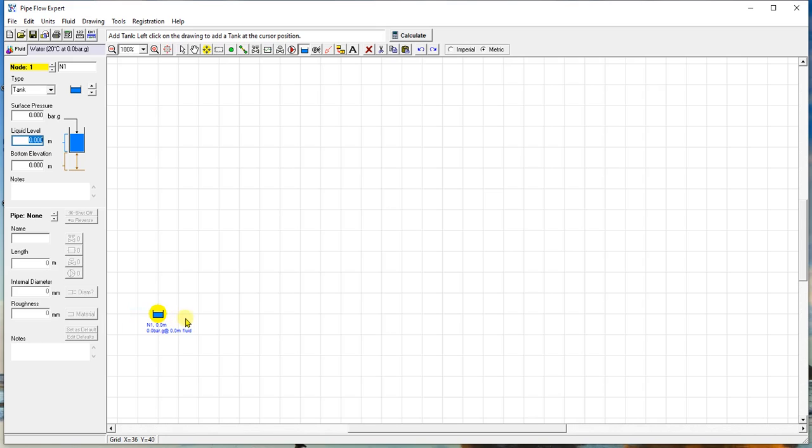Now I'll add a tank. When I add the first tank, I need to add the parameters of the tank. The surface pressure should be atmospheric, which is 0 bar gauge, while the liquid level should be 2 meters, 2.00. Then the bottom elevation is 0. So that is it. Then we need to add a pipe.